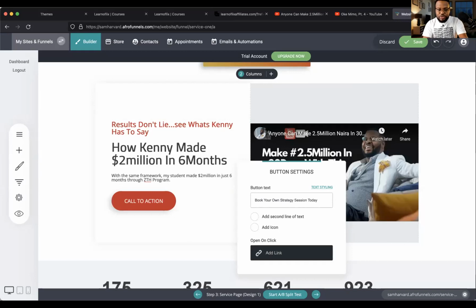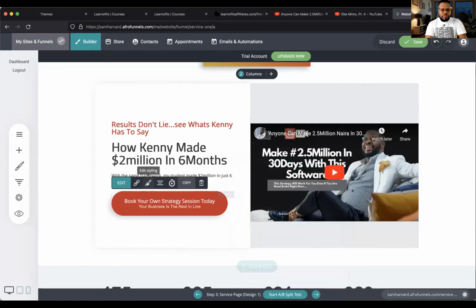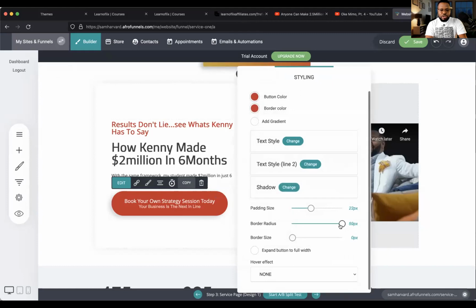One of the things I want to be doing this year, probably just add the second line. Your business is the next in line. Okay, so I've done that. Let's align this center. Okay, beautiful. So we need to go and do some other button testing stuff here. The border radius here is too much. So I like this type of button. You can see it now.